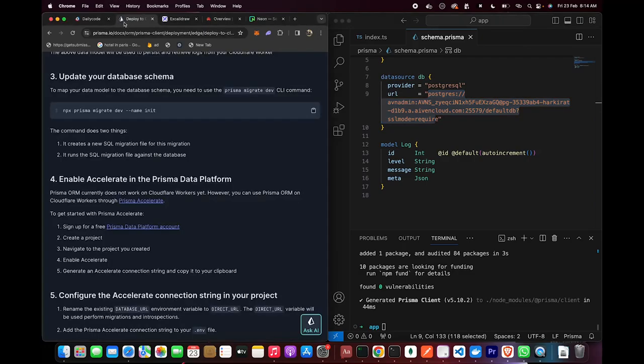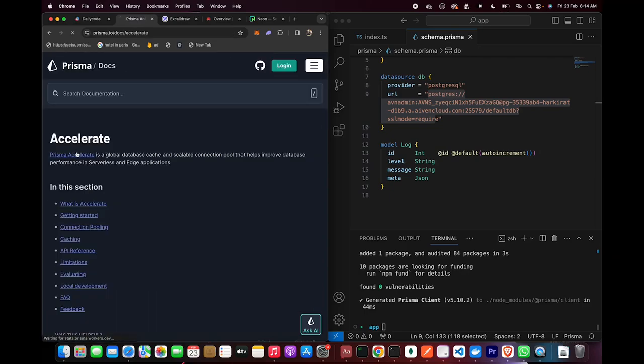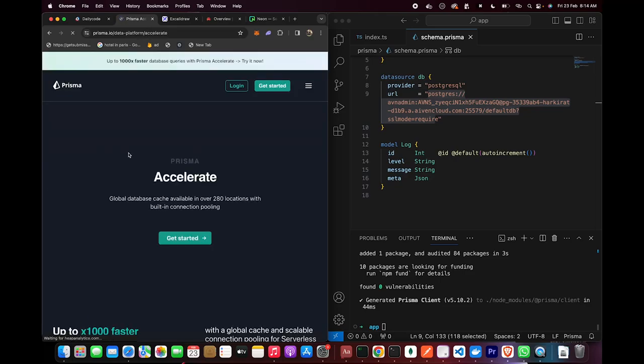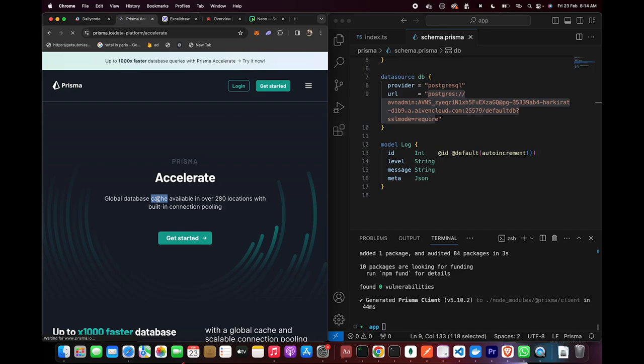And Prisma Accelerate is what lets you do that. Prisma ORM currently does not work with Cloudflare workers. However, you can use the Prisma ORM on Cloudflare workers through Prisma Accelerate. What is Prisma Accelerate, Harkirat? This is their paid offering. This is how they make money. What does it say? Global database cache available in over 280 locations with built-in connection pooling. What do we want? We want connection pooling. Does it give you other things?